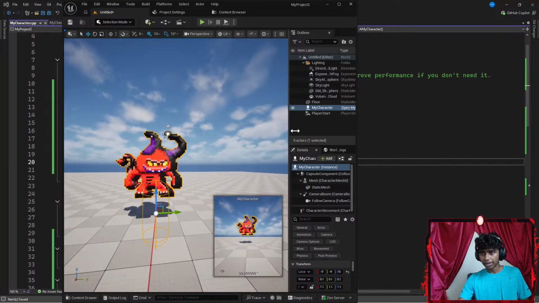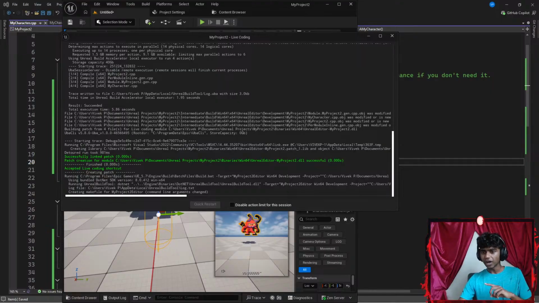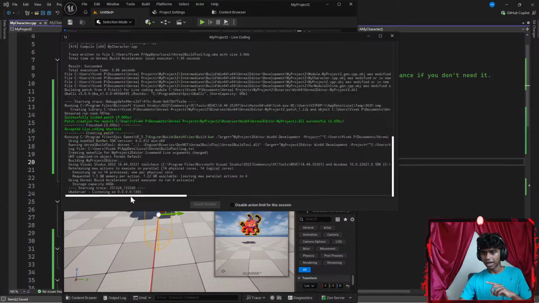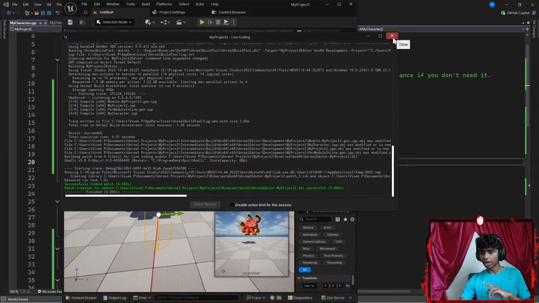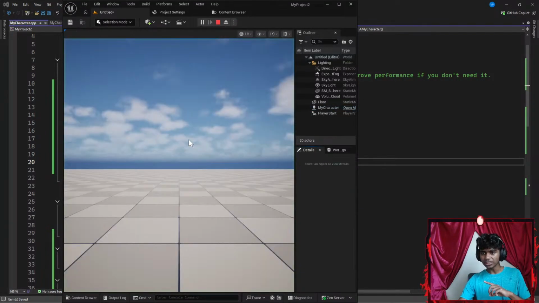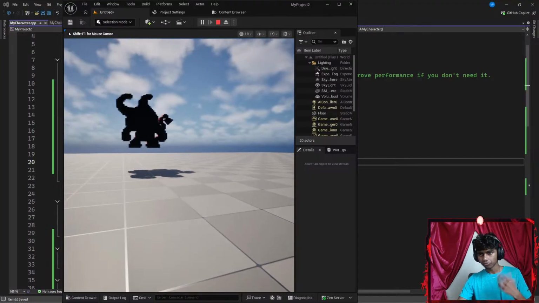There we go. Now if I did Control Alt F11 to patch my file, let's see what happens. So let's go ahead and patch this real quick. Okay, once it's done patching, there we go. I'm going to go ahead and exit this, run the program. Let's see what happens. So I go ahead and see my character there.